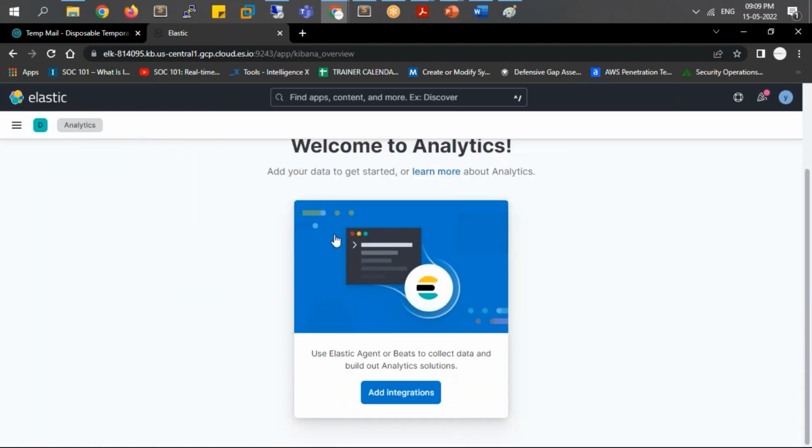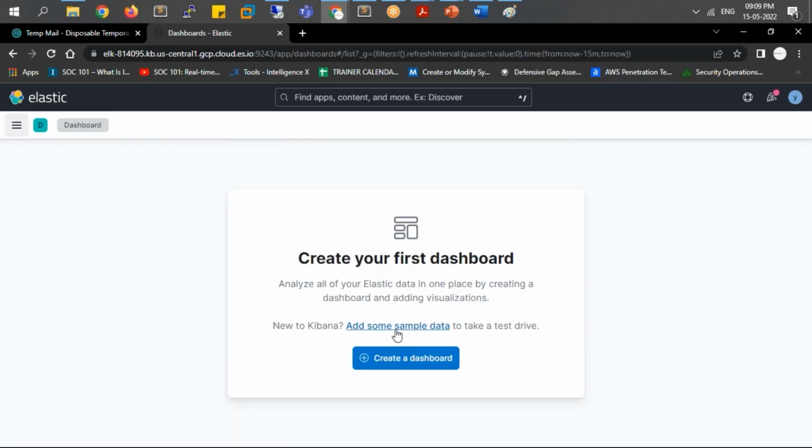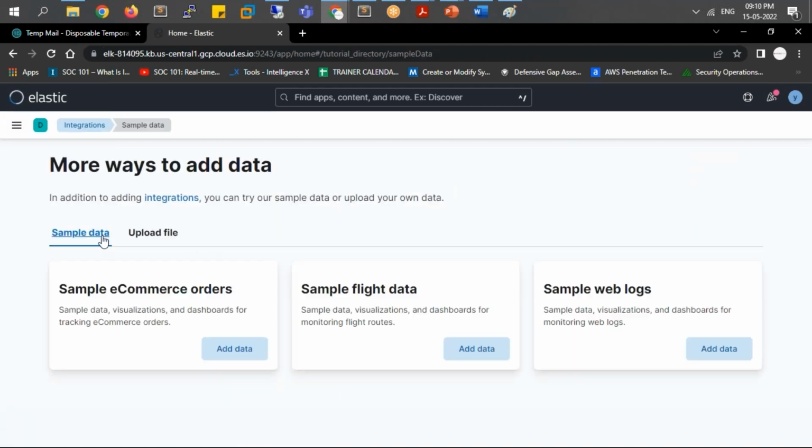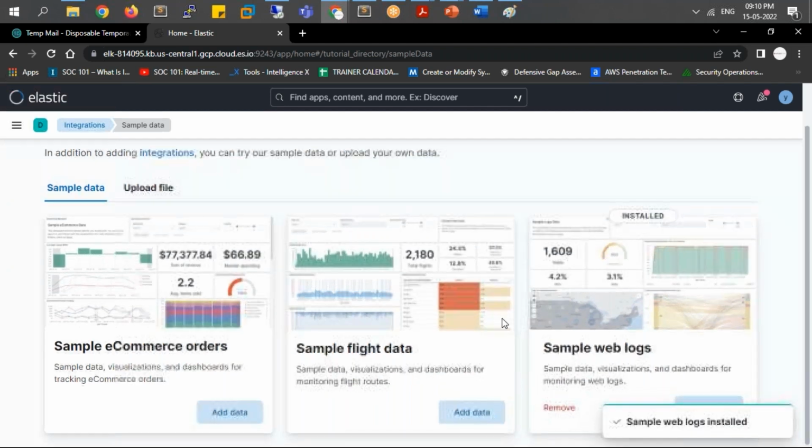So it says welcome to analytics, add integrations. If we go through dashboard, create your first dashboard up over there. It says new to Kibana, add some sample data to take it for a test drive, right? So let's add some sample data to Kibana. Now this is sample e-commerce orders data, sample flight data, sample web logs. So let's say we add sample web logs up over here.